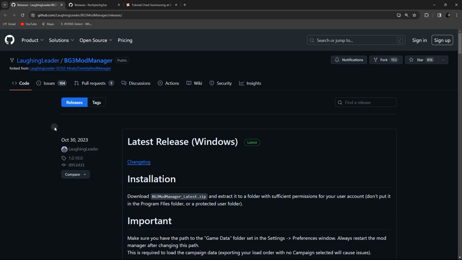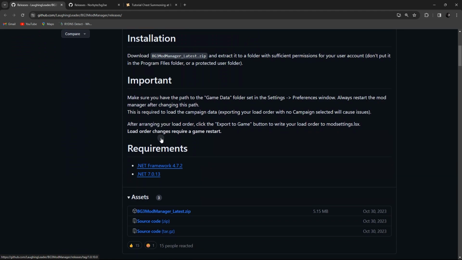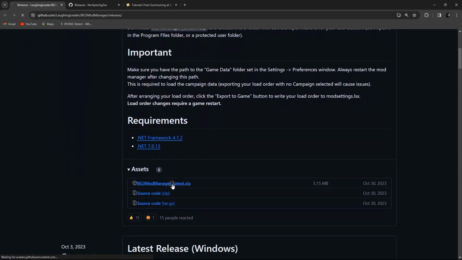Step 1. Download the files. First, download Baldur's Gate 3 Mod Manager. Download links are in the video description. Also, make sure you have installed .NET Framework. This is one of the Baldur's Gate 3 Mod Manager requirements.